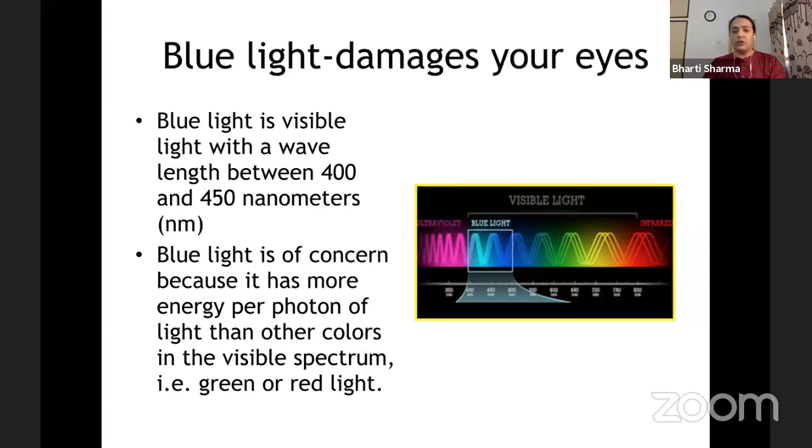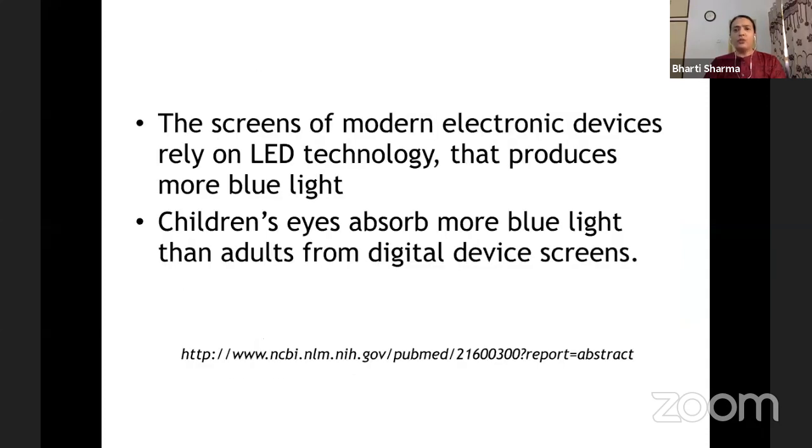So green light is not that harmful, red is not that harmful, but blue light is emitted by all the computers, by all the mobile phones which you use, because the technology is LED based. The screens of modern electronic devices rely on LED technology that produces more blue light. Now the children's eyes are very sensitive. They don't have any cataract, they don't have any cornea related problems. So these are the layers of the eyes. When we grow old, we do develop some amount of coloring of the lens, which we call cataract.